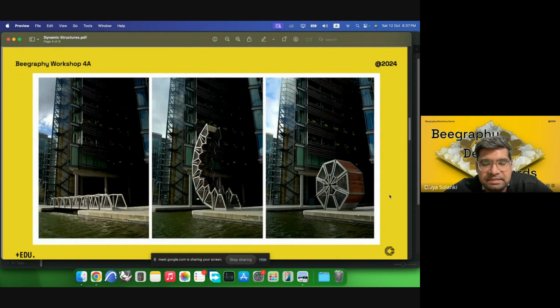The example that was available on the Beegraphy website is a bridge designed by Etherbrick Studios. It's a rolling bridge, so it opens and closes based on pneumatic pumps, which are positioned right at the intersection of every unit. And I think we'll be exploring this particular dynamic structure in Beegraphy today.